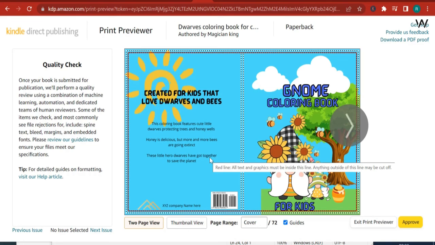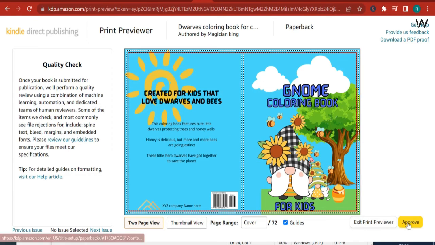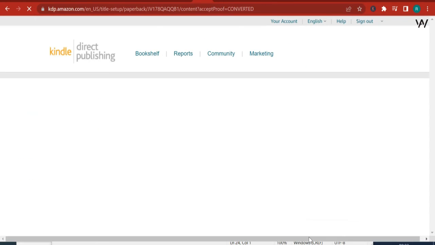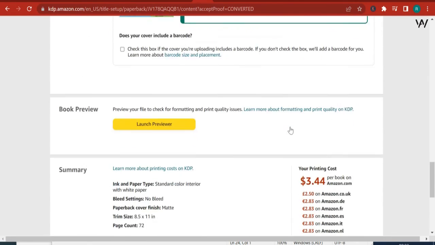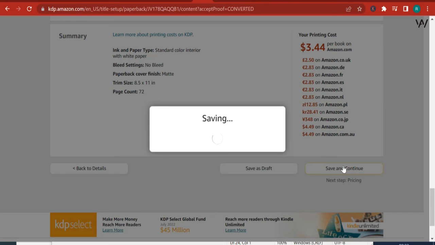And so as expected, we solved the problem. And now it's good. So let's just click Approve. And then basically, the process has just ended now. The only thing left for us to do will be to click Save and Continue, and we'll price our book. So let's click Save and Continue, and let's go ahead and price the book.